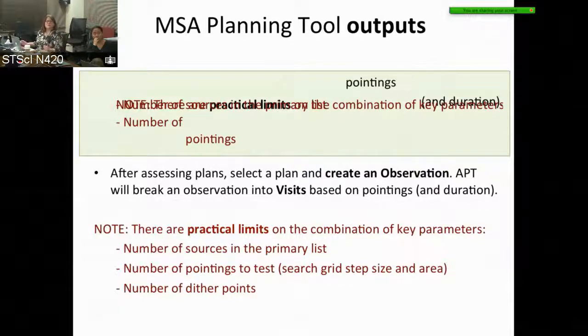So basically, I wanted to point out that the output is a set of pointings that are going to be optimized for you, MSA configurations for each of those pointings, and of course the target set that you're observing for that set of pointings are going to be outputs. I wanted to point out there are also practical limits on the robustness of the tool, let's put it that way. The time it takes to compute a plan may depend on the number of sources in your primary list, the number of pointings that you're testing, or the number of dither points that you are prescribing.